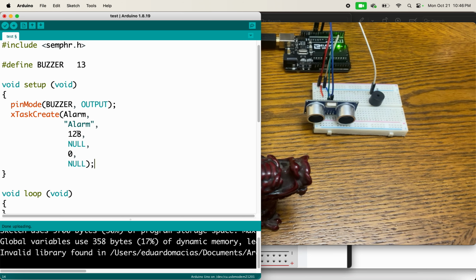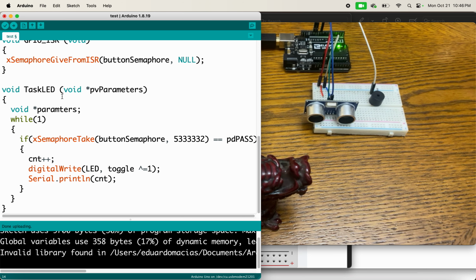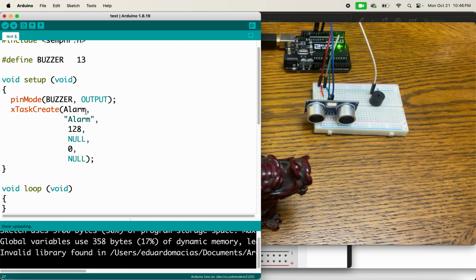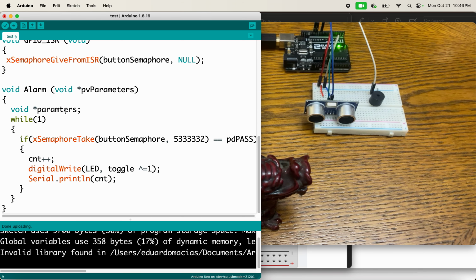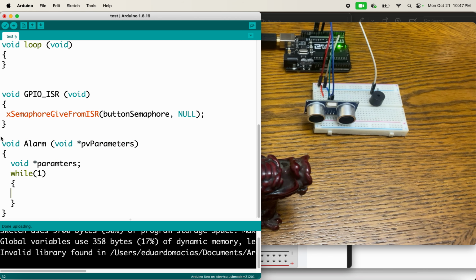So here we have our alarm. Make sure that it matches the name. So this was task LED. Now it needs to be alarm because that's the name that I'm giving it here. So alarm. And in my alarm function, what I want to do is to first make sure that we're actually being able to turn on the piezo buzzer. So here, for now, let's just keep it to turn on the buzzer.